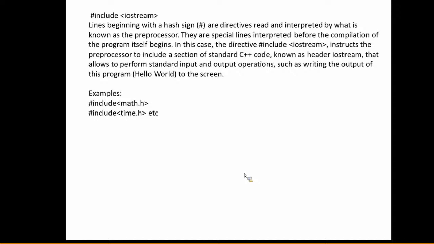Okay, now if you want to use the concept of IO in your C++, you have to include iostream, which is similar to stdio.h in your C programming language. Here, hash include iostream will include the IO functionalities into your program without writing any of the functionality of the IO statements or IO functions.